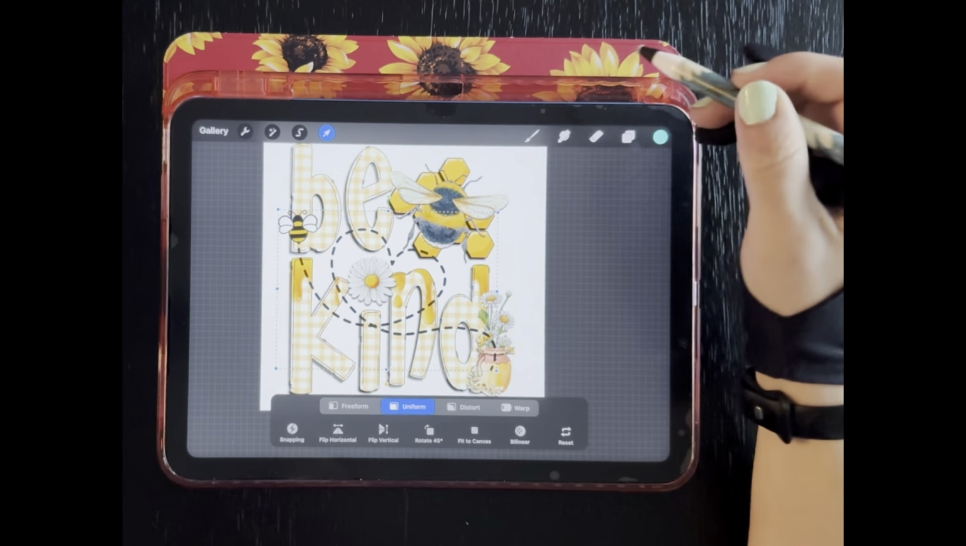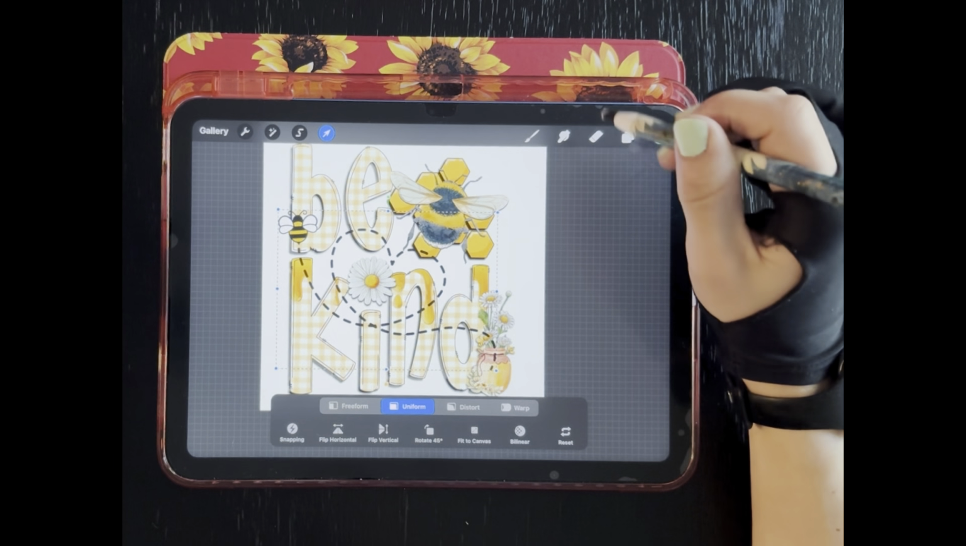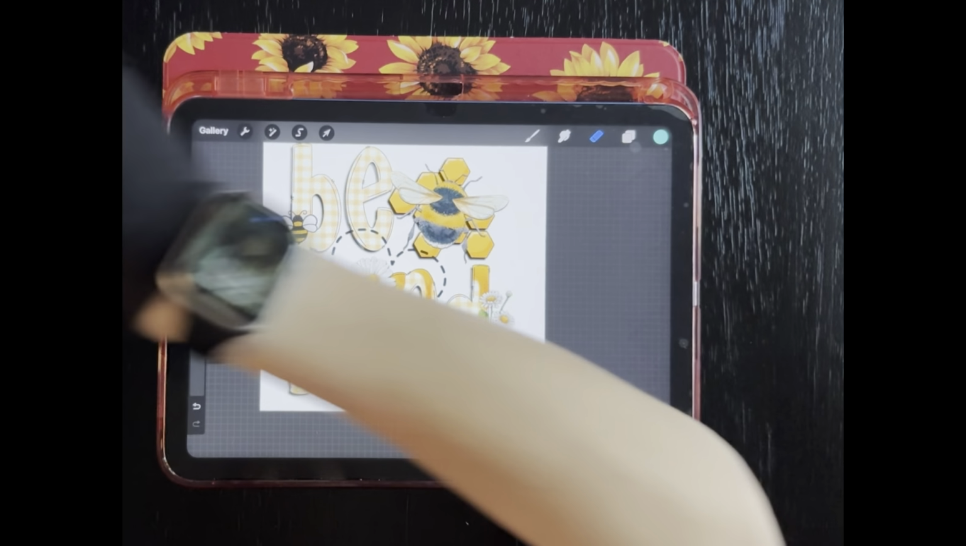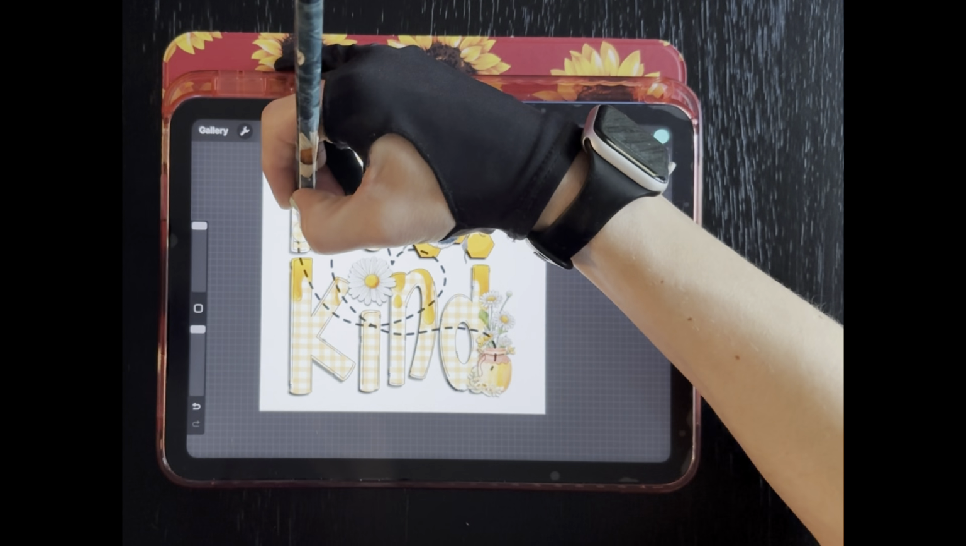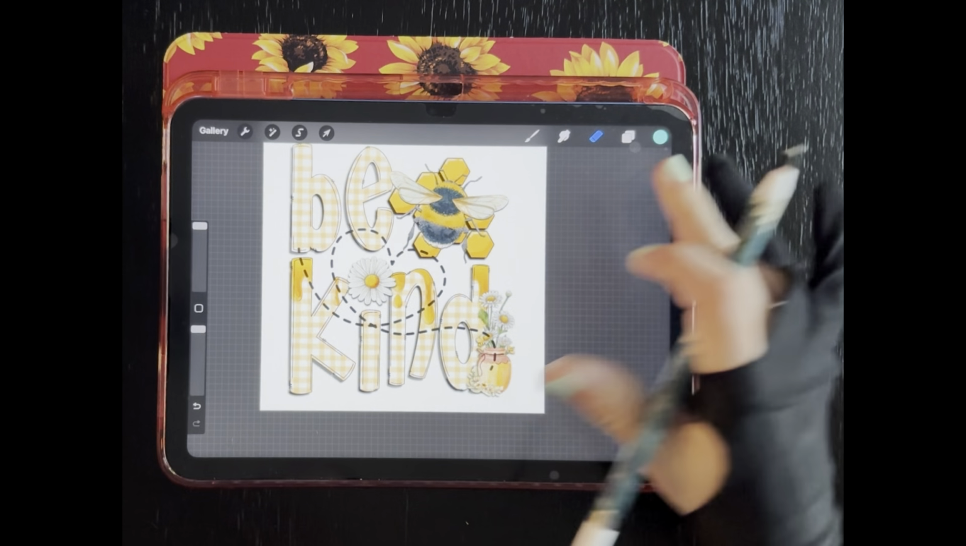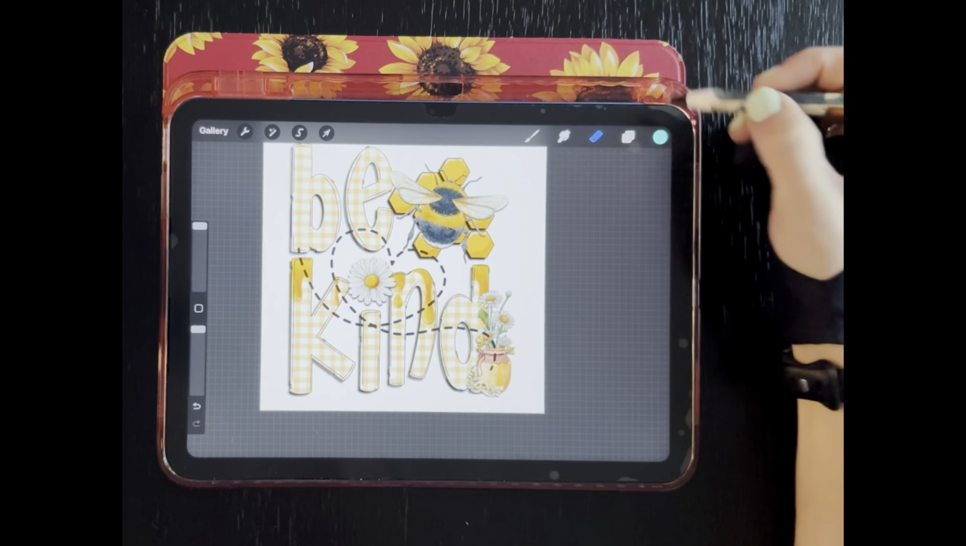And we're going to use the masking, the mask tool for this. But what I'm going to do is, threw my pencil. What I'm going to do is erase this bee, because I don't want that bee there. I want to place a bee just like this one.